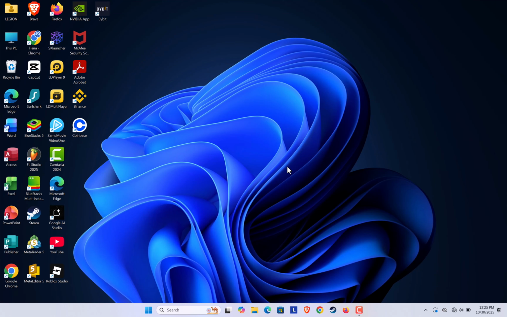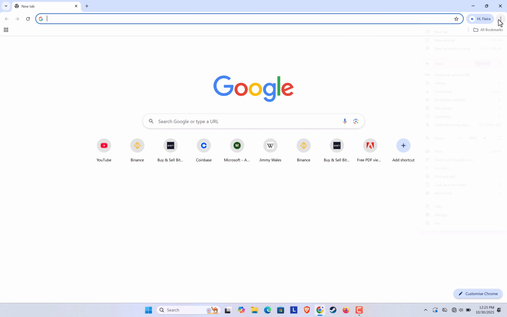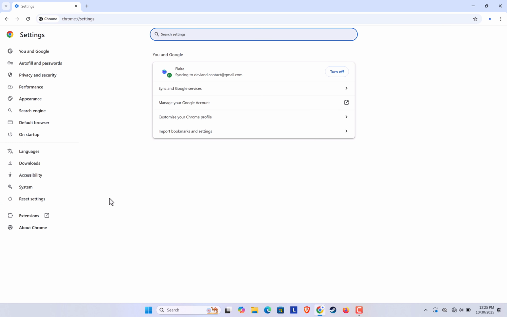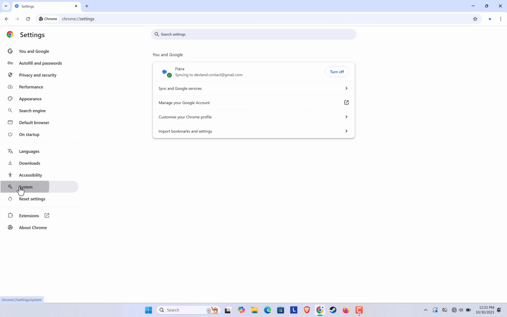In this video, I'll show you how to enable or disable hardware acceleration, also known as graphics acceleration, in Google Chrome. First, open your Google Chrome browser. At the top right corner, click on the three dots, and from the menu, choose Settings. Once you're in Settings, scroll down on the left side and click System.